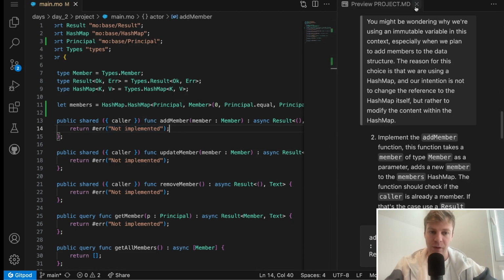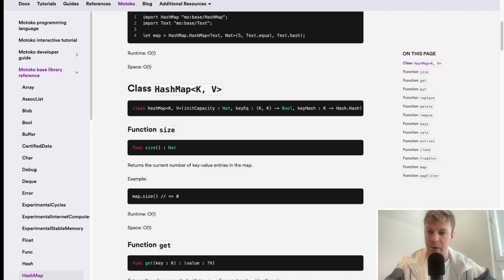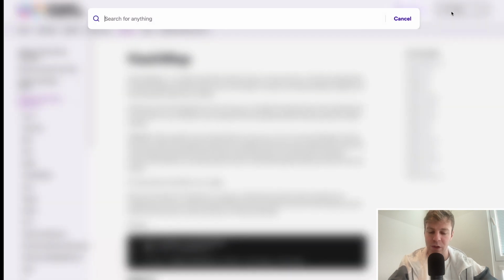But just so you know, for this project, the caller is essentially the principal of the person calling this method. So if it's me from the CLI, it's going to be my principal. But if it's a user from an interface, or if it's some other canister that is calling this method, we will receive the principal of the caller as a caller argument here. And result is a new type from the Motoko base library, which I will show you right now.